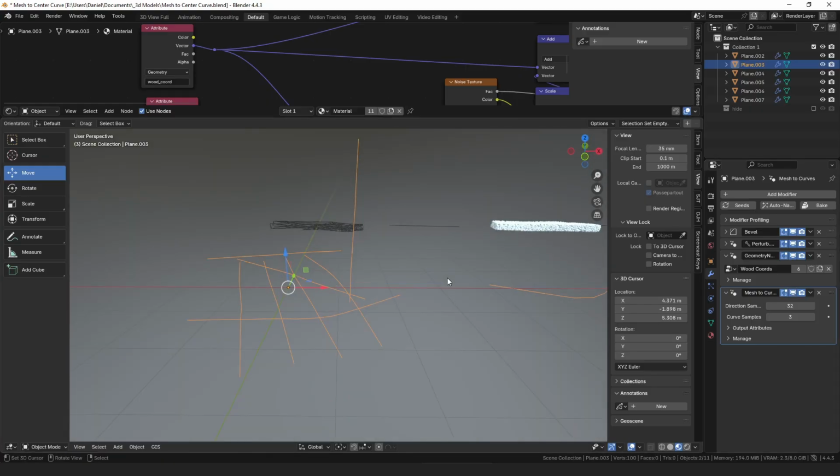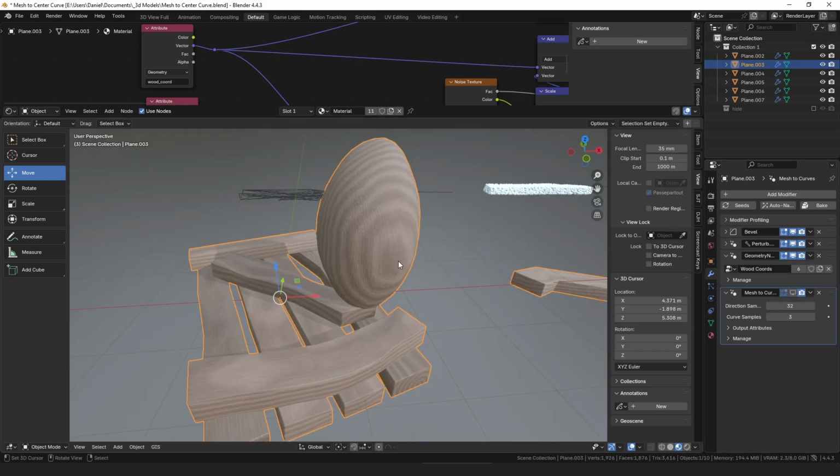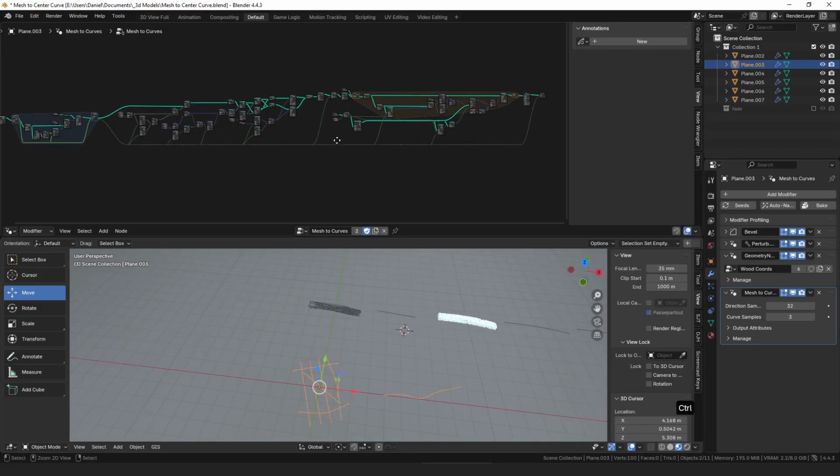And then I was using those curves to generate those texture coordinates, but I thought you could actually use that for probably other things as well. It just sort of seems useful to be able to take a mesh volume and turn it into a curve. So I thought I'd go through that node group and show how it works, how I'm doing that. So this is the node group here.